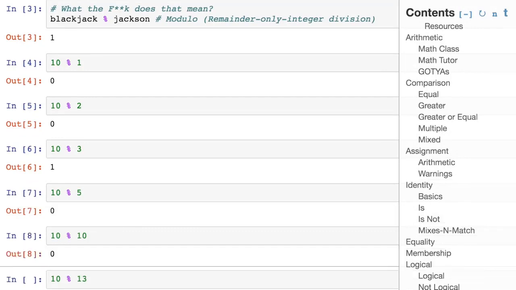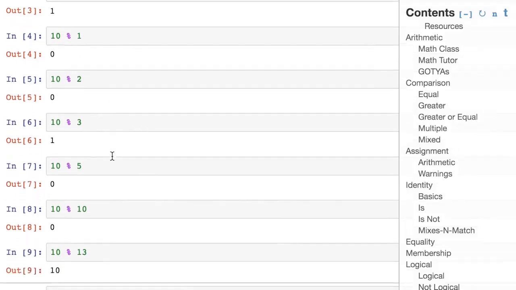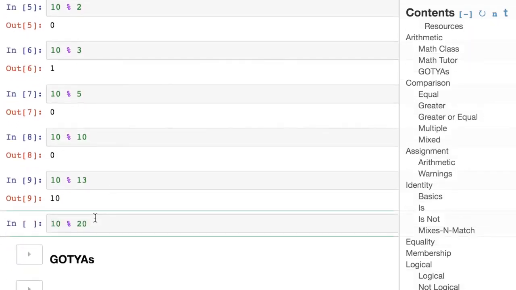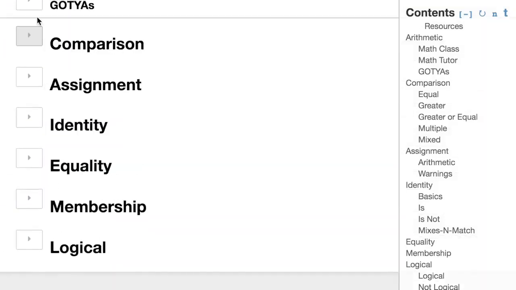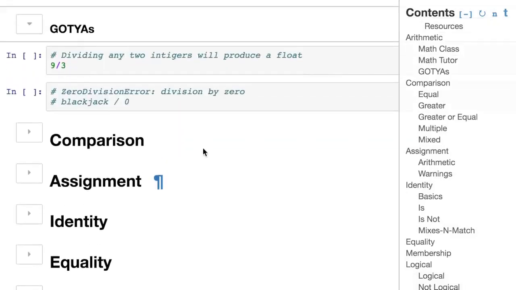Uh-oh. Now we're backwards. So now we have the bigger number on the right, or the denominator. And what do you think happens here? Because it can't even fit into it one time, let alone have a remainder. It just gets stuck at 10. Interesting. What if we go even higher? Do you think it's always 10 no matter what the number is on the other side? Yep. Those weren't really questions. I gave them away. But now let's look at some gotchas, because that's where things get tricky.